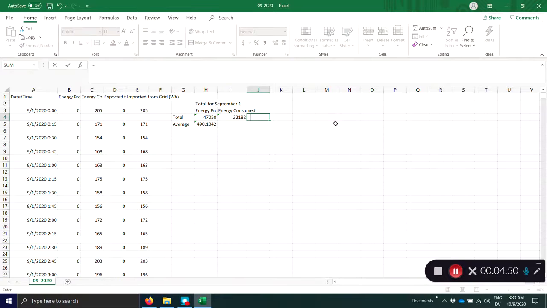I could find the difference between those two. So I could say, how much more did I produce than I consumed? And that's a bunch. 24,868 watt hours of energy more than I consumed. So I've actually sold that back to the city. Good deal.